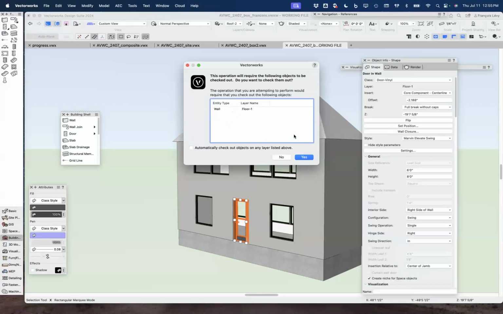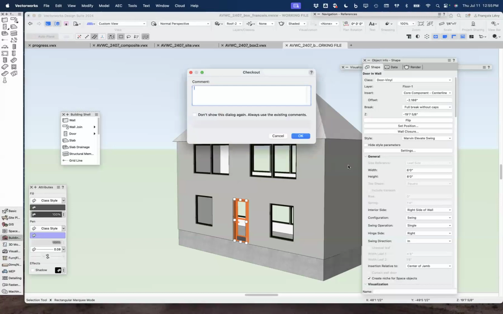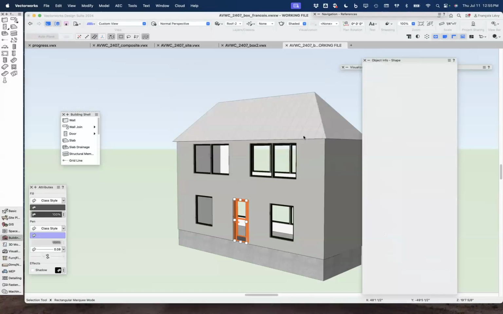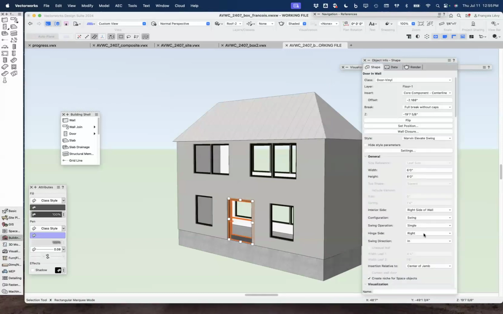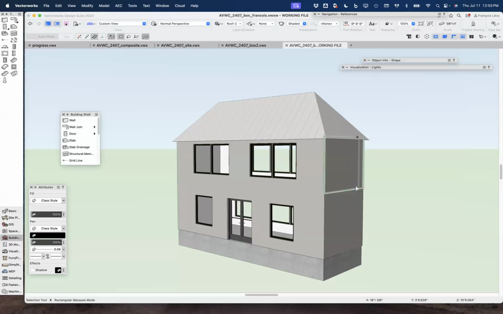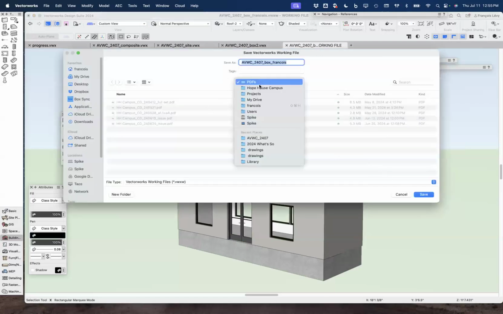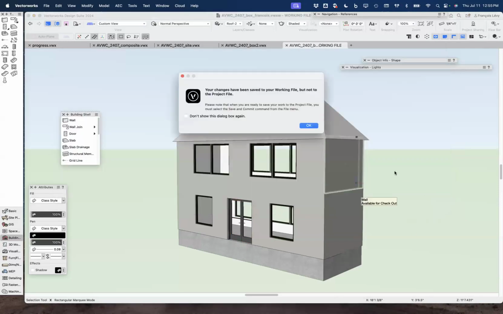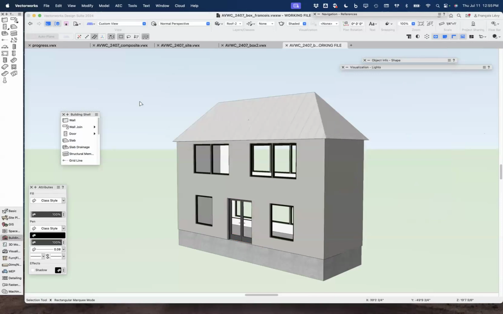As soon as I start to make editorial changes, it wants to know if I'm checking it out. So I can check out just that wall on floor 1, or I can check out everything in that layer. So I'm going to check out everything in that layer. I could add a little comment for my colleagues, and make that a double. Okay. And then I'll save it to the same folder as before, just to keep everything simple. So my working file has been saved, but I haven't committed those changes to the project file.